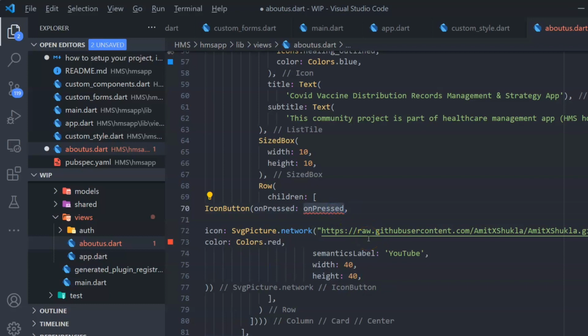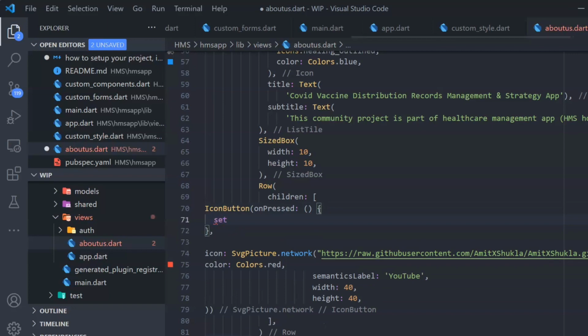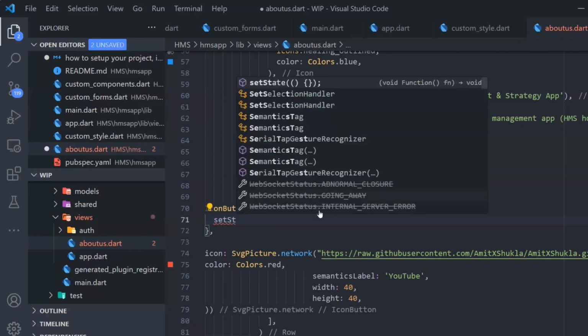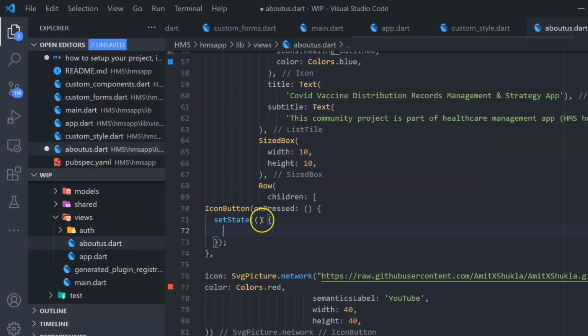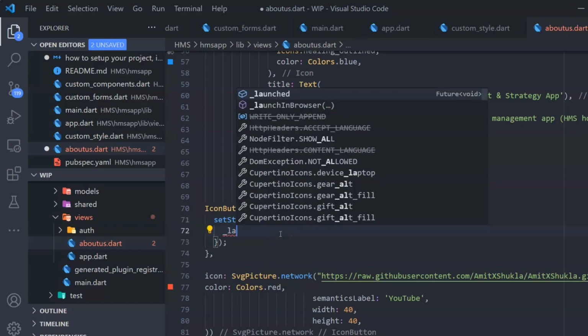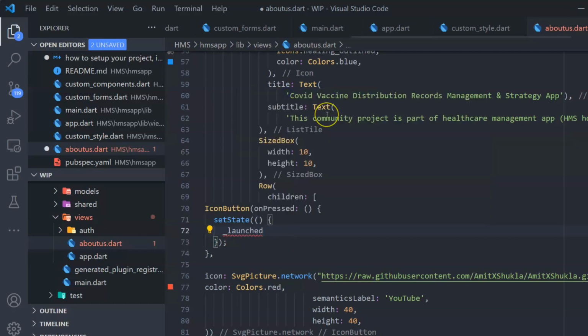Now in this onPressed event, this is where I want to launch that URL. So on pressed, here I want to create a setState. What setState is: whenever you call that, it forces your widgets to rebuild themselves. For example, if I click on these things, I want an action to be done, otherwise your Flutter widget will not know that something has happened. This is the reason I'm going to wrap it under setState.